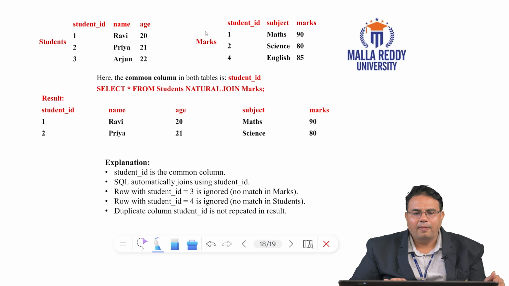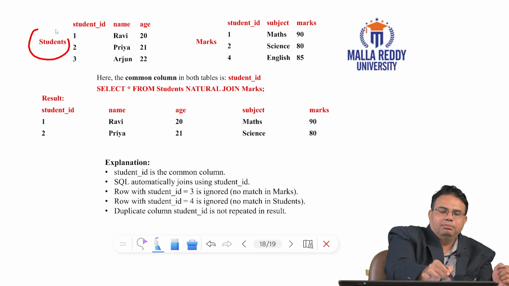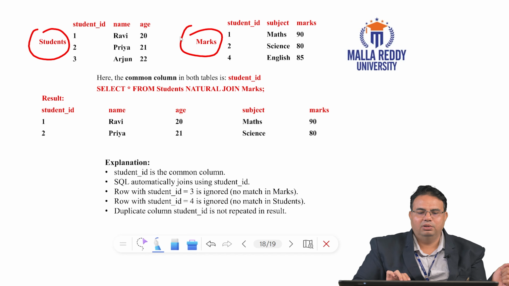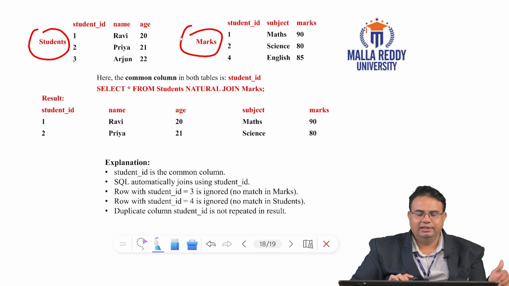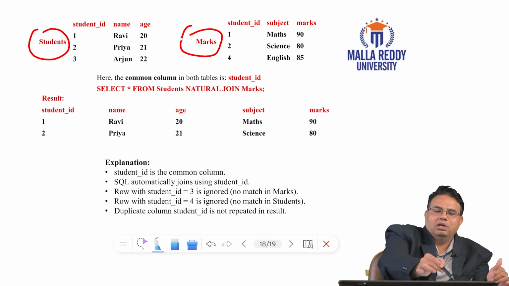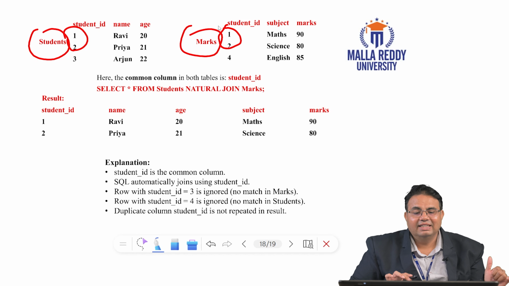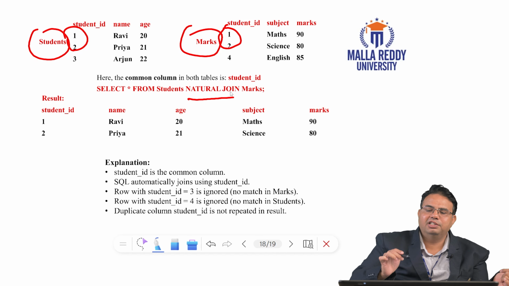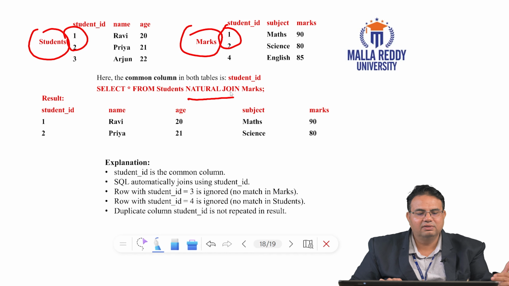So here you can see student ID, name, age from the students table, and student ID, subject, marks from the marks table. So here the common column in both tables is student ID. So what are the common columns we are having? 1, 2, 1, 2. And here: select star from students natural join marks. So here I did not apply any condition, I have simply used natural join. So what is it trying to display? Just concentrate on this 1, 2.